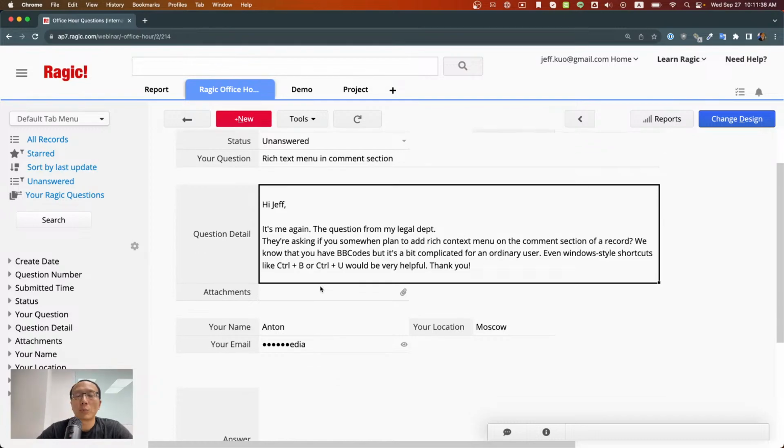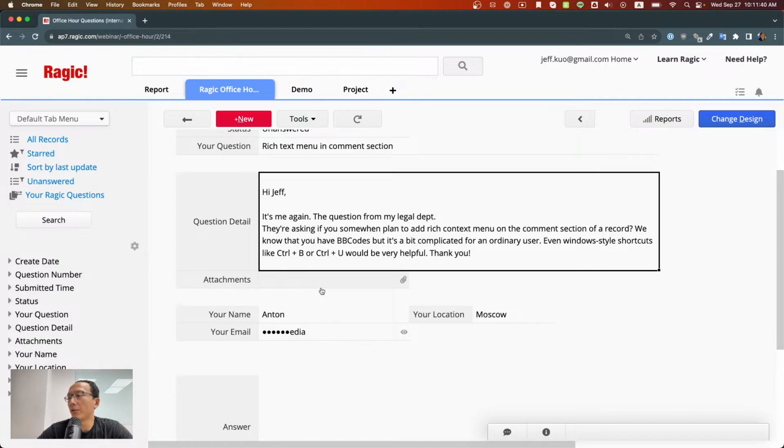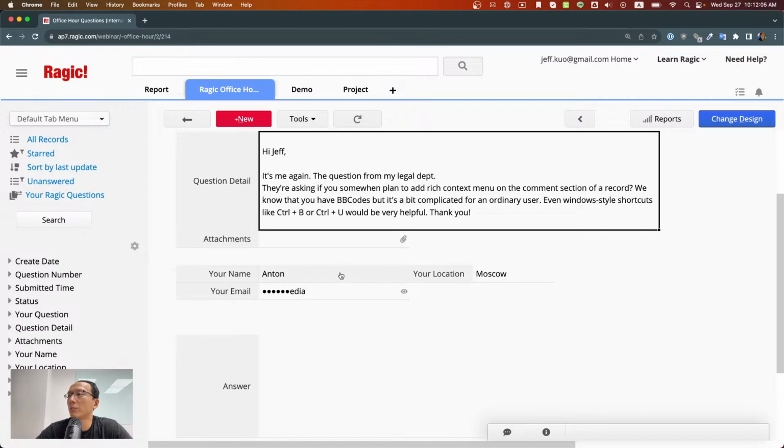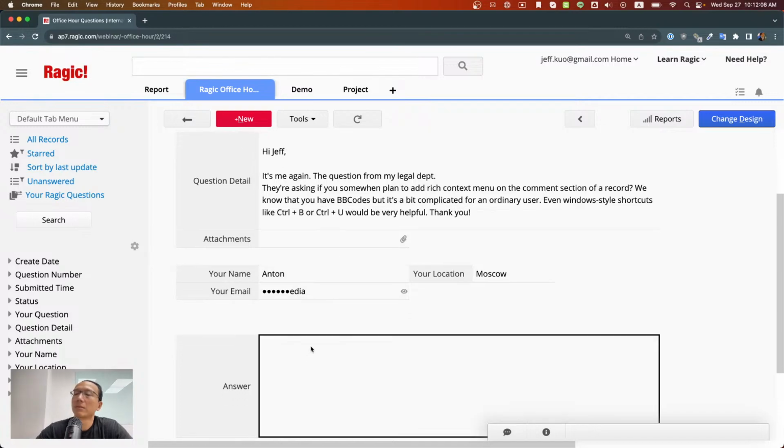Okay. Well, we do have something in our pipeline to add a kind of floating buttons for you to format your text. So that's also in our pipeline. So yeah, that should be coming. But it's a good reminder that we can also add Control B, Control U to like boldface or underline text. So yeah, I think we will be adding that fairly soon.